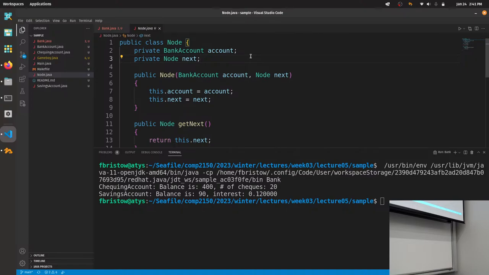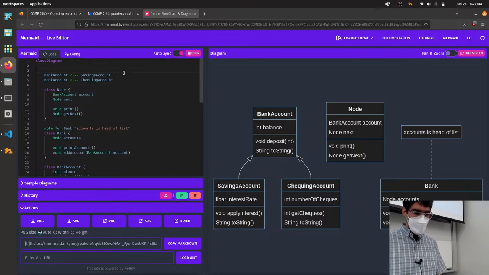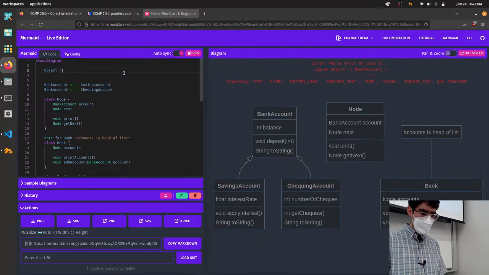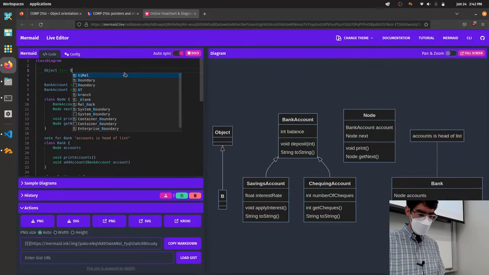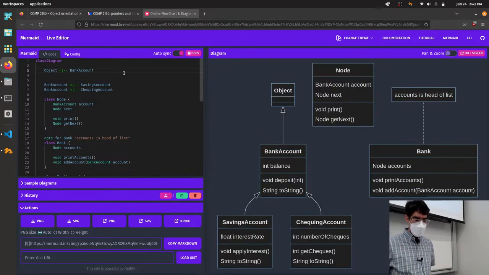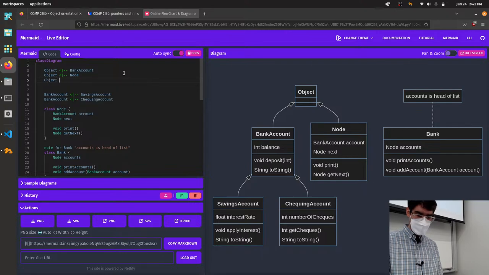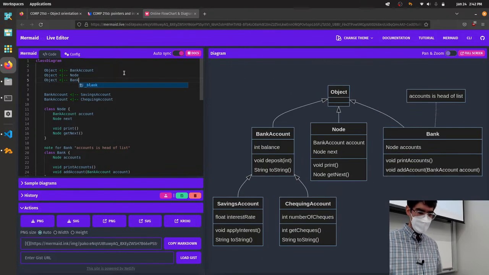But there's one class that lives at the top of the entire hierarchy of all objects in Java. And that class is called Object. Every class that you've ever written in Java extends Object. Everything extends object. String extends object. Arrays don't technically extend objects, but everything else extends object.